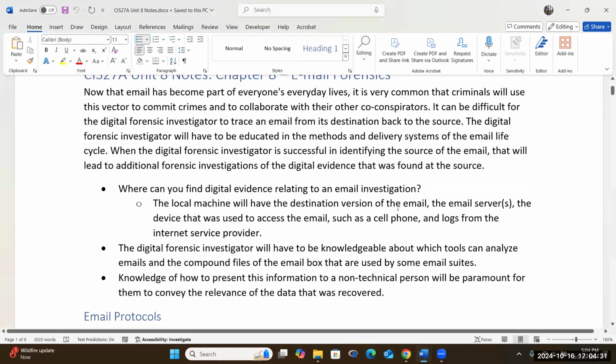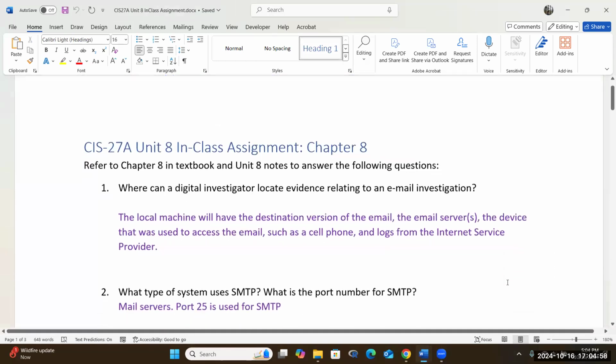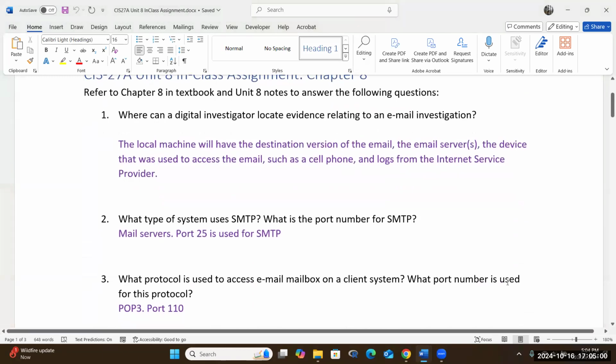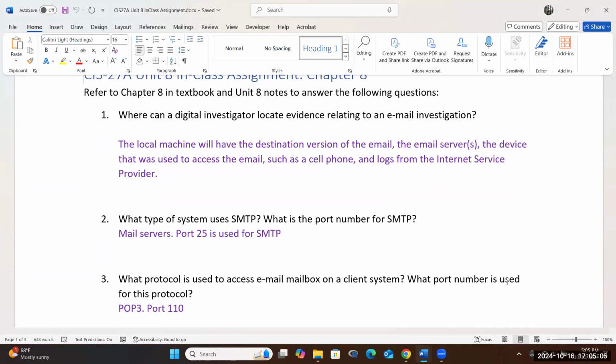So, in digital evidence, a lot of the times we are going to take a look at the email headers, and that's going to be coming from the actual network environment. So our evaluation tools are going to give us the details from the headers, but then you can also use logs from the network and the system to be able to analyze your email. So the first question says, where can a digital investigator locate evidence relating to email investigation?